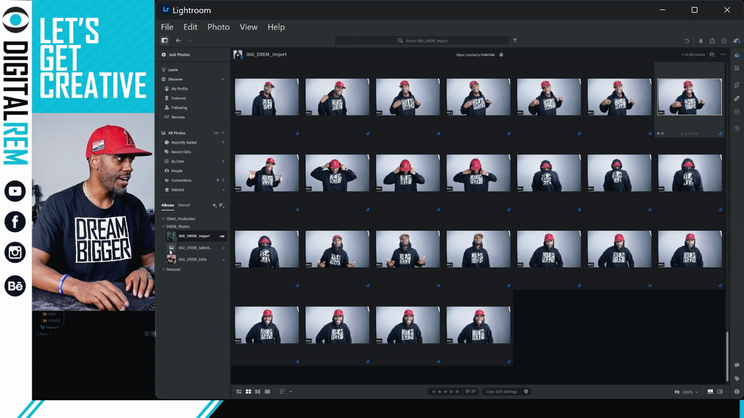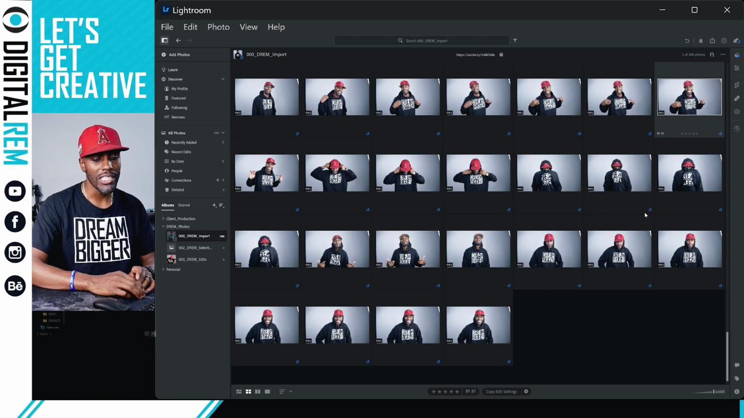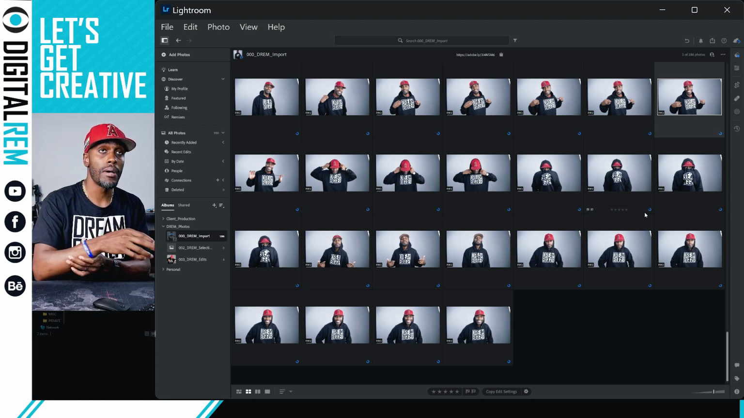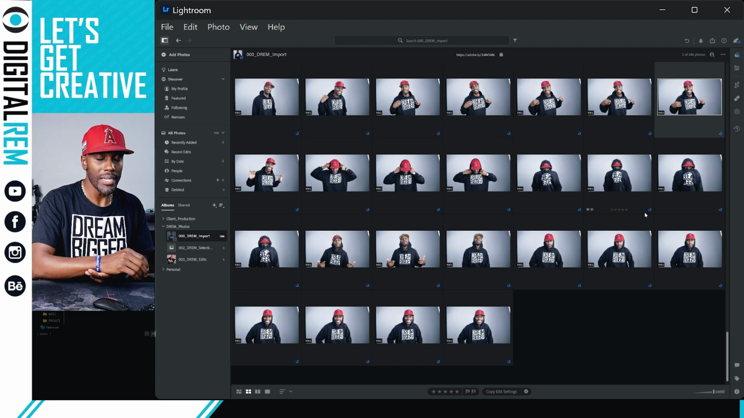Still working on it. 186 pictures here. That's why I was trying to load. So what we did was we shot these in, and again, this is an advanced tip, but it's a tip nonetheless.